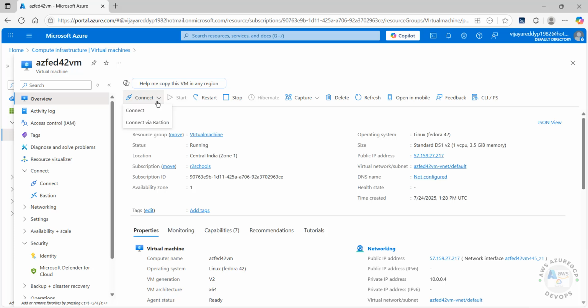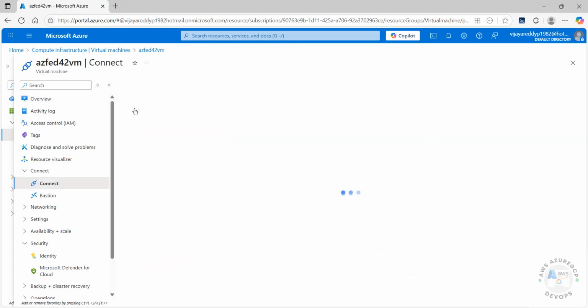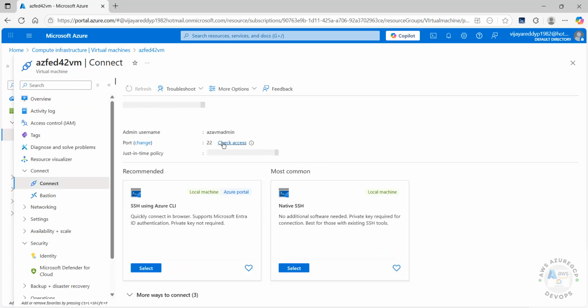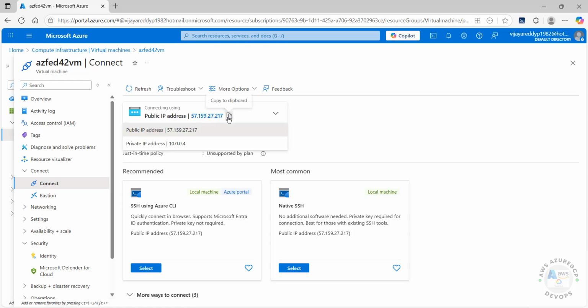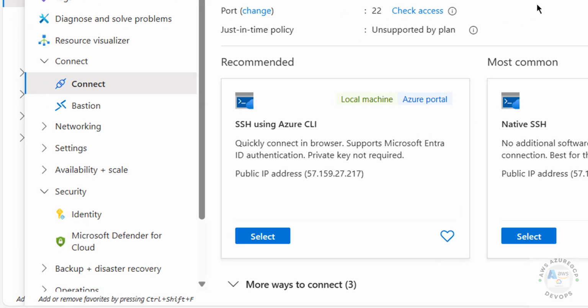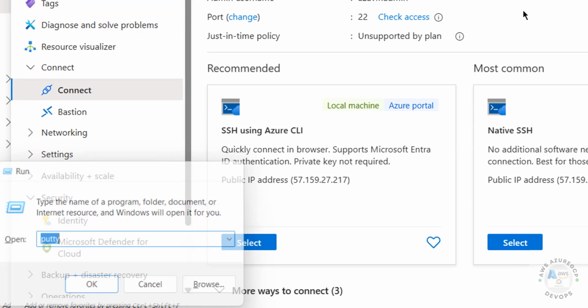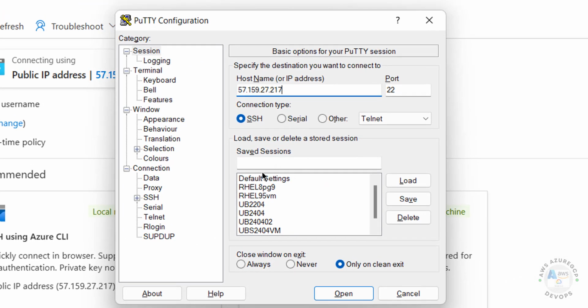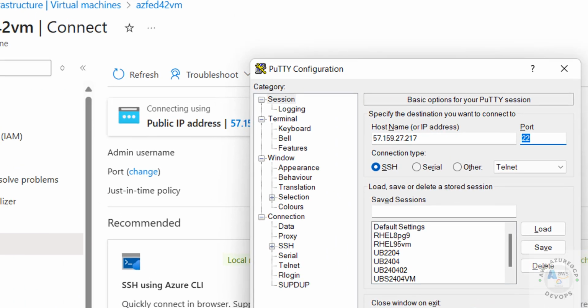Click on connect, and click on connect or connect via bastion. Or see here we have connect using bastion. So click on connect. See, this is the admin username and this is the public IP. Copy this public IP. Now open PuTTY. If you want to install PuTTY, then install it. Then paste that IP. If you want to provide a name for the session, provide the name and click on save. If you don't want to, then port number 22, connection type is SSH, then click on open.